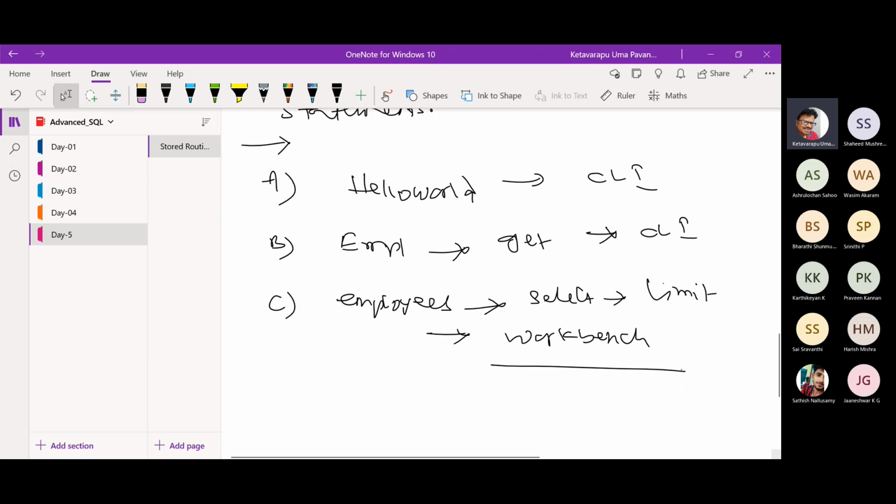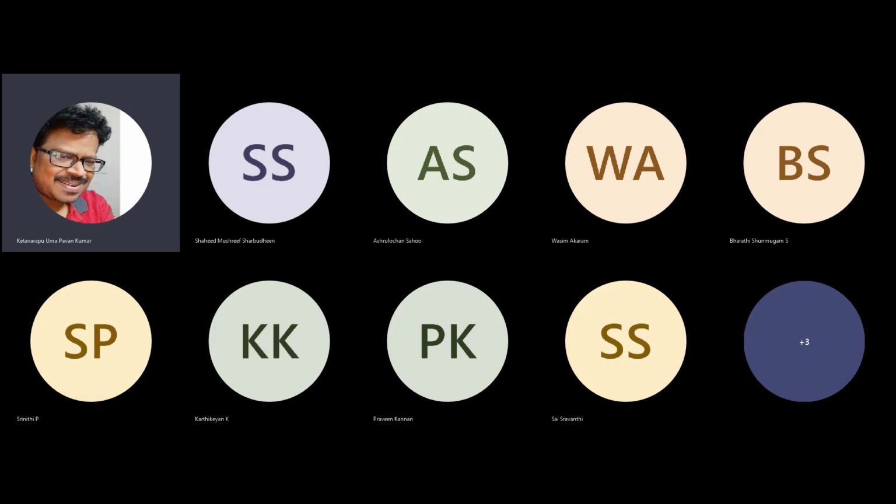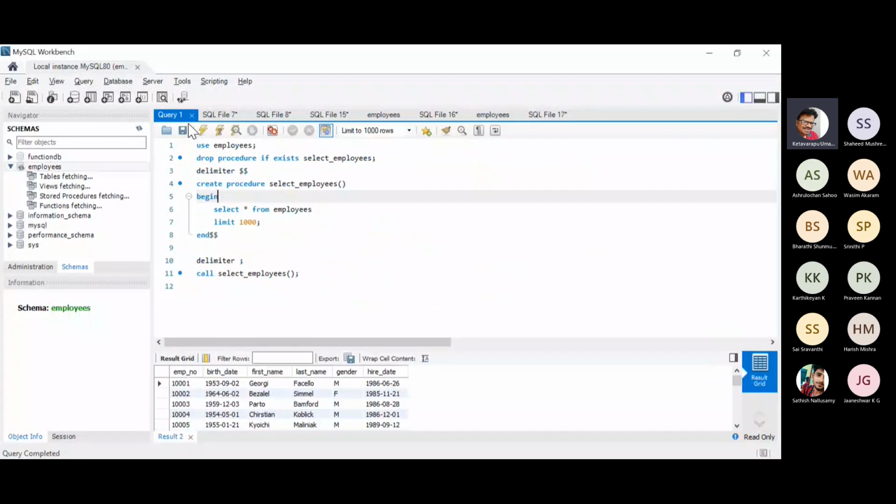And while making use of these stored routines, we prefer some kind of delimiter attachment. So just have a look at this, guys. If I am making use of the delimiter, as you can observe here, I have given some kind of example in the earlier session also.